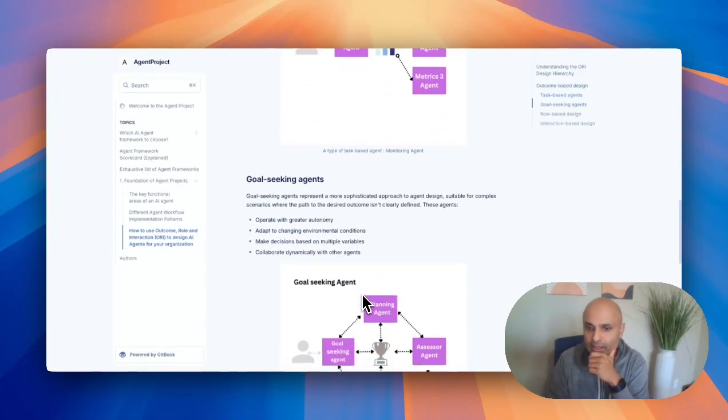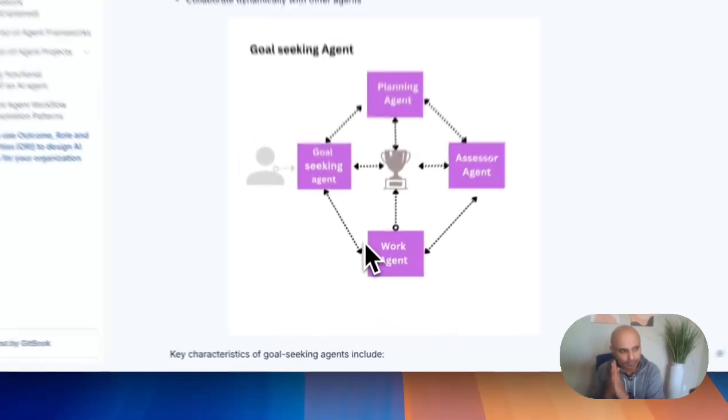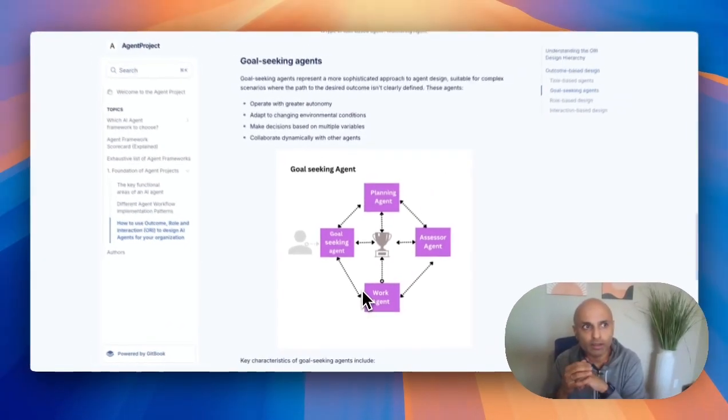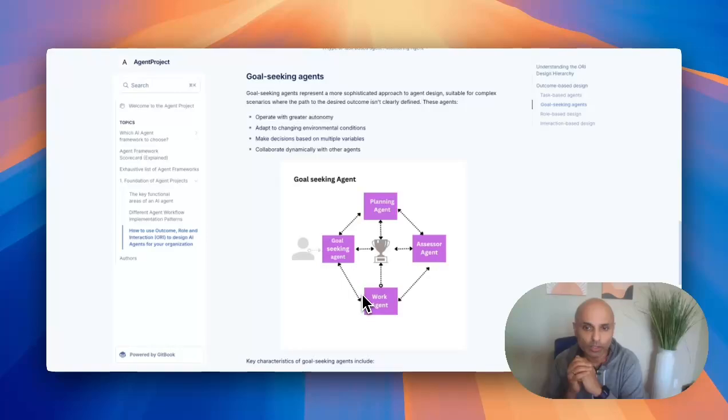With the goal-seeking agent, let me put it this way, a lot more institutions are experimenting with it, but it's not manifesting into production grade yet. But there's more investment happening here. More R&D happening, but less ROI at this point in time, right? So at a very high level, these agents operate with greater autonomy. They make decisions based on multiple external variables, and they collaborate dynamically among each other.